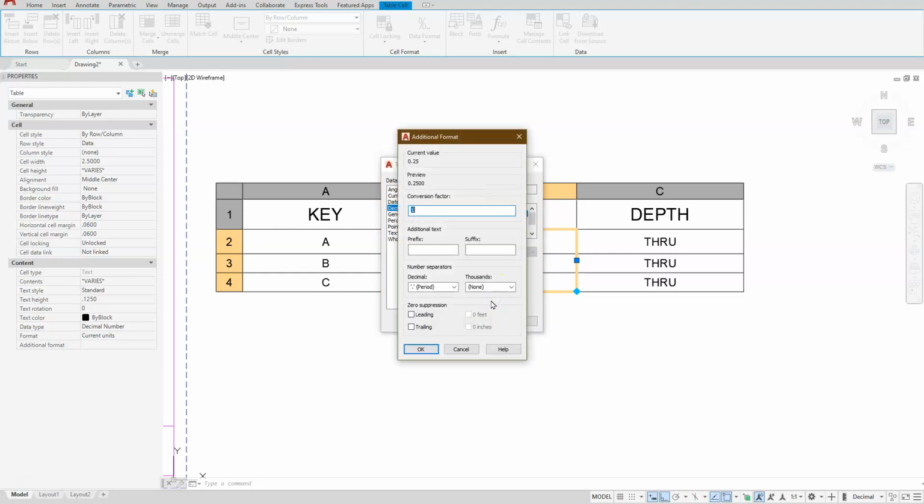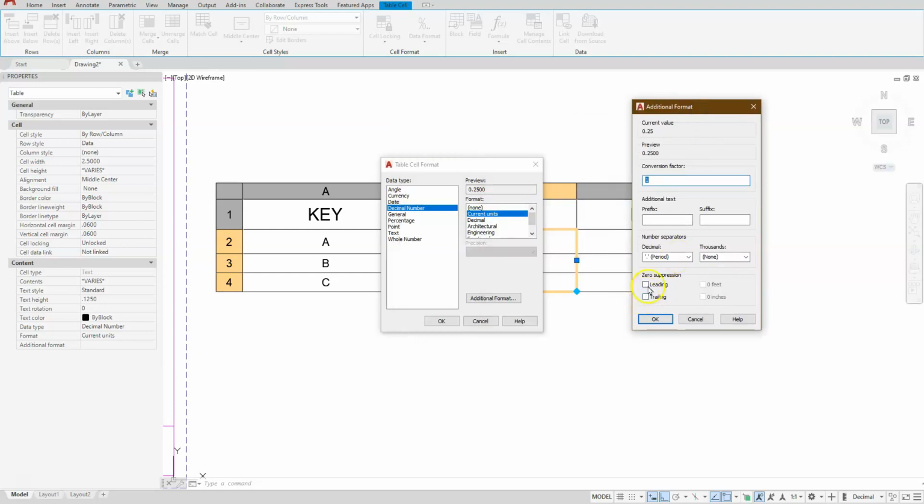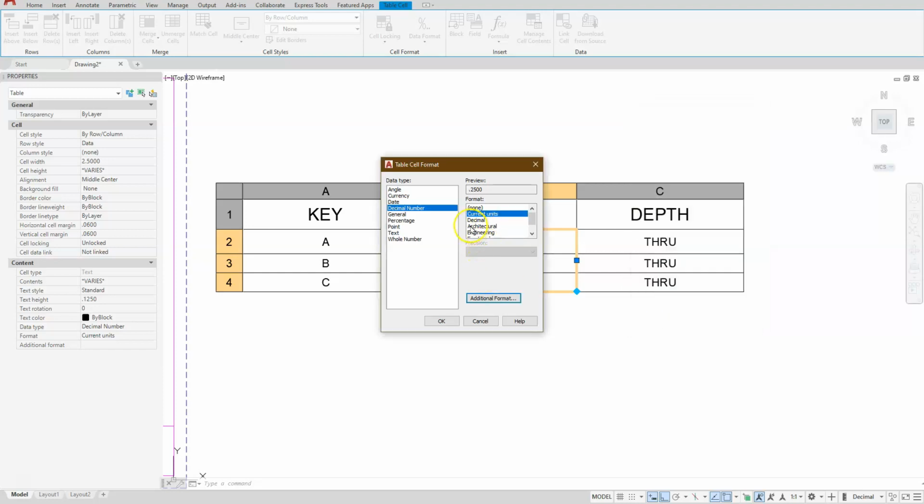Let's go down to additional formatting. In our case, we're going to suppress our leading zeros. So let's go ahead and put a check into that box. Choose OK. And I'm sorry, I didn't select the word. I have decimal number here. I didn't select the word decimal here. And this is where I can adjust my precision.